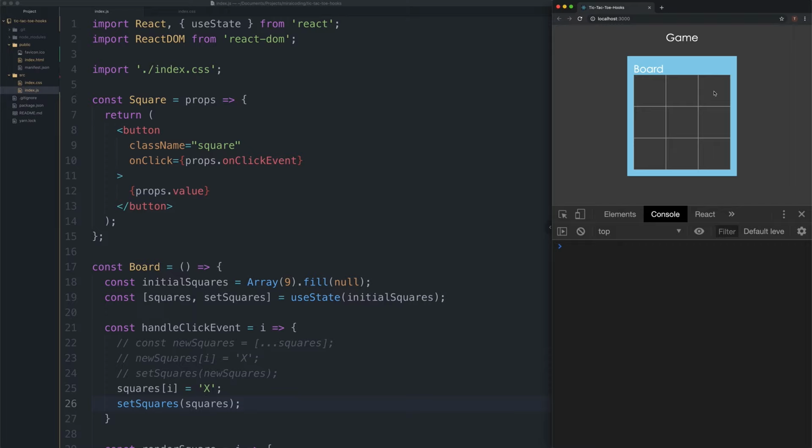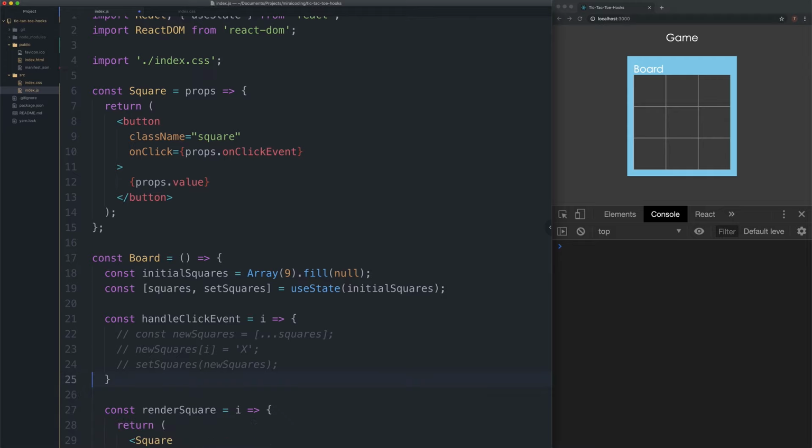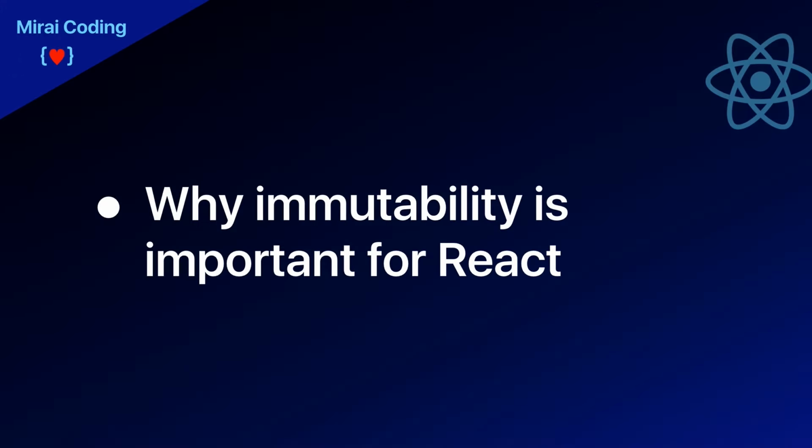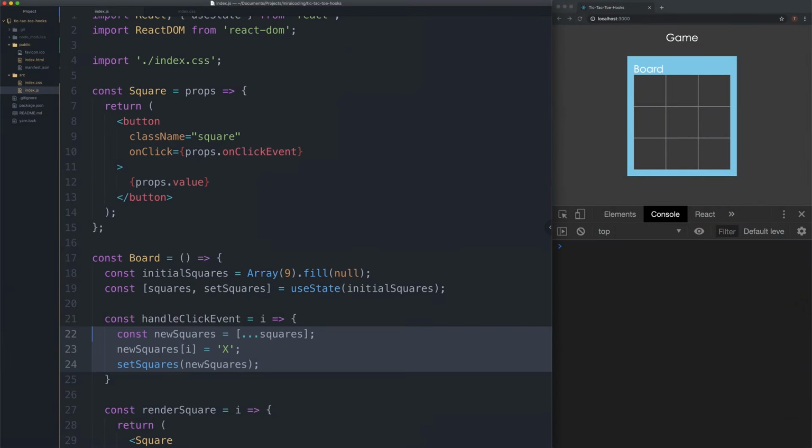React does not know that the square's state array has changed, and therefore does not re-render. Always update state in an immutable way when using React. We will go back to the correct way of updating state. To summarize, we showed you why immutability is so important in React. In the next video, we will enable taking turns in our game.